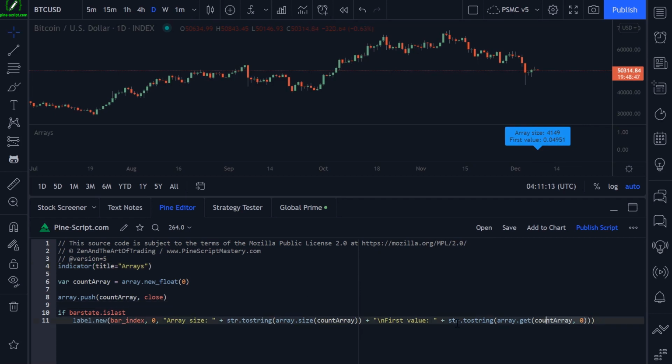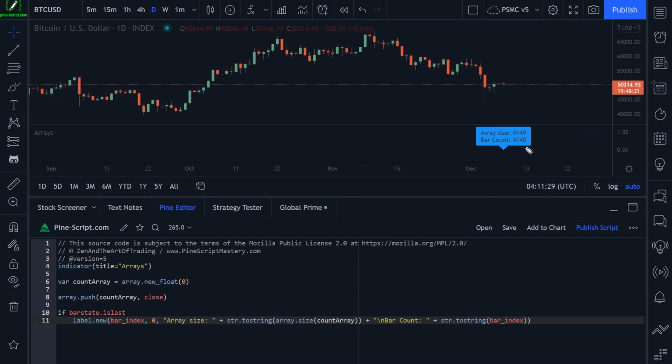Let's get rid of our first value here and say bar count. And then we'll add str.tostring, the bar index value, to our label. Save our code. And now you can see that our bar count is 4,148. That's because our bar count begins counting from 0. So this is technically 4,149, but our array size counts our 0 index as 1.